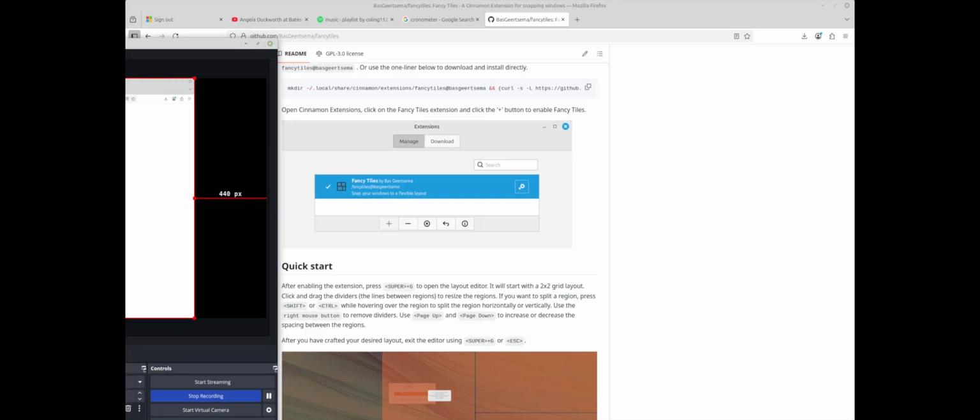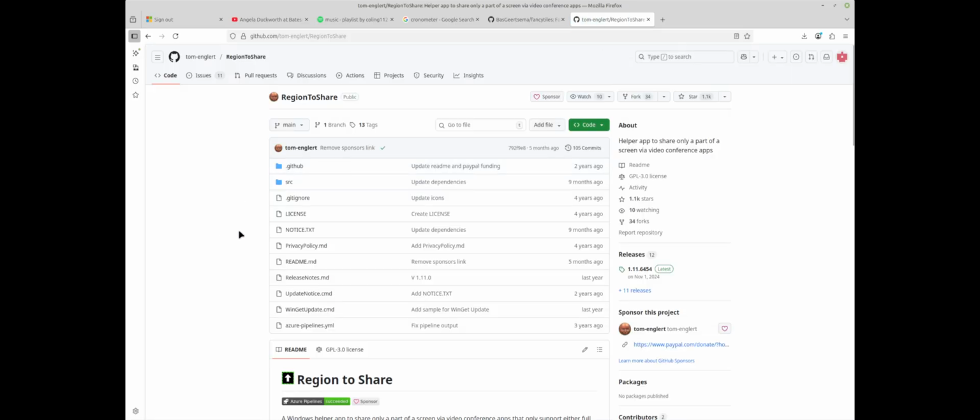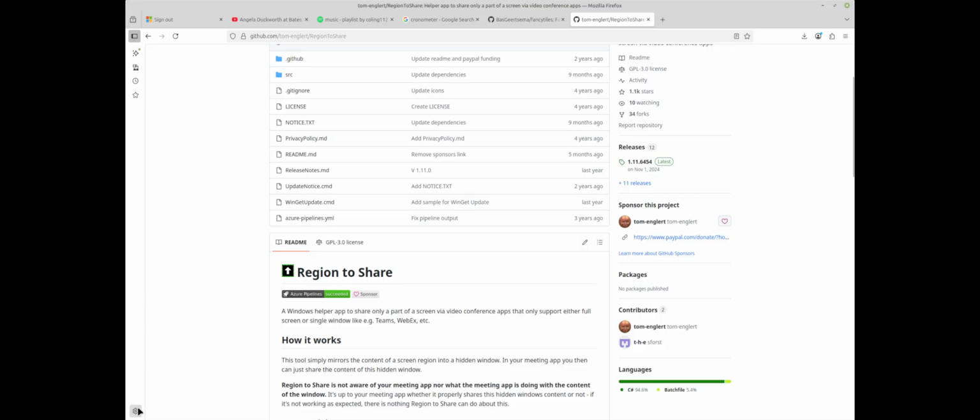The only thing this doesn't really solve is, not necessarily an issue, but screen sharing. On Windows, I would use a tool called Region to Share, which is kind of the same thing. It uses Region to Share as well as PowerToys Fancy Zones, and then you could essentially have a transparent program window that is a pass-through layer that you could then select in Teams or Discord as the window to share, and that way it's showing that transparent window, but really what it's showing is anything that's within that window.